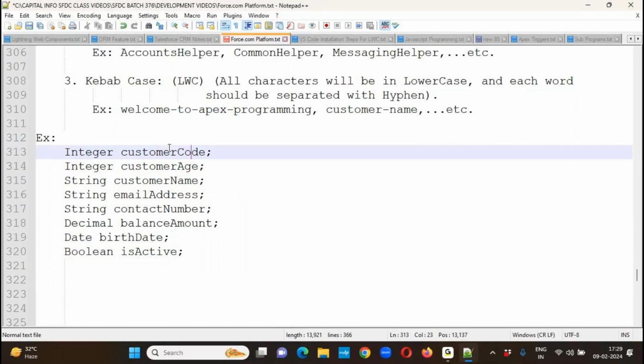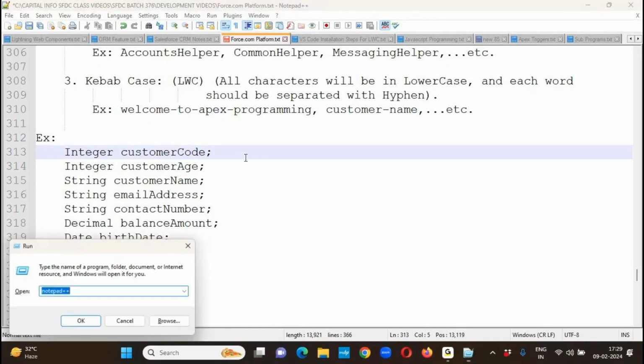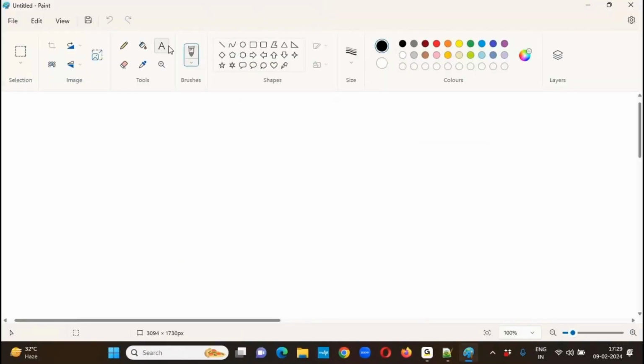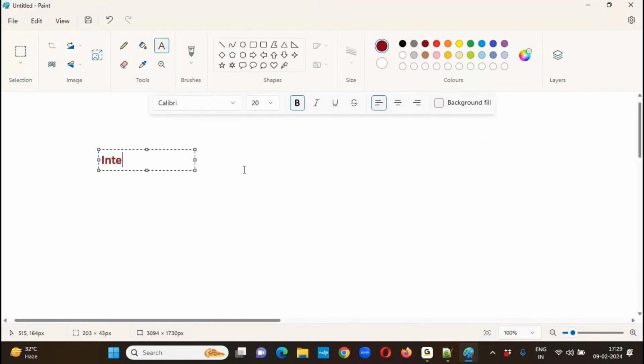Now let's come to the scenario here. I'm defining a variable, integer customer code. Let me explain. I'm defining a variable with the name customer code, which is of type integer. So tell me what exactly this statement indicates, just these two words, integer customer code. Basically, this statement informs the Apex compiler: dear compiler, the user has defined a variable with the name customer code, which is of type integer and will store one integer value.